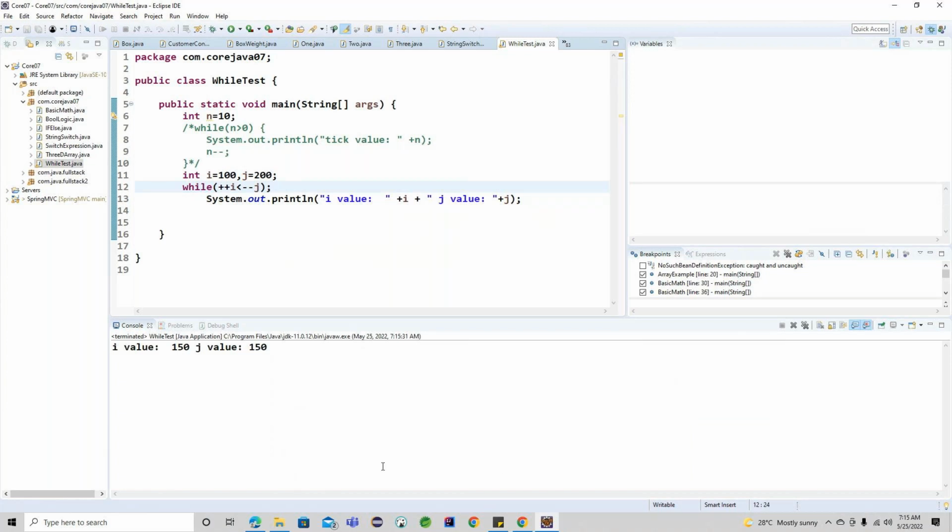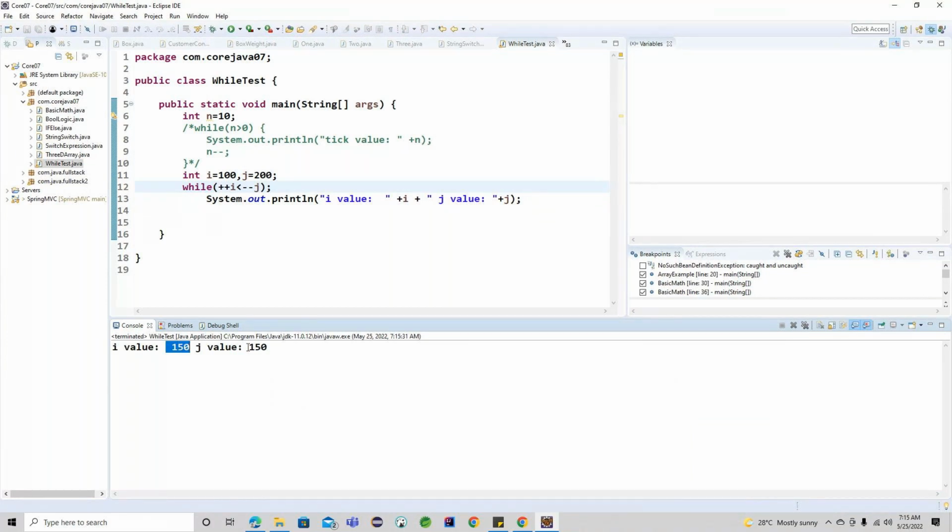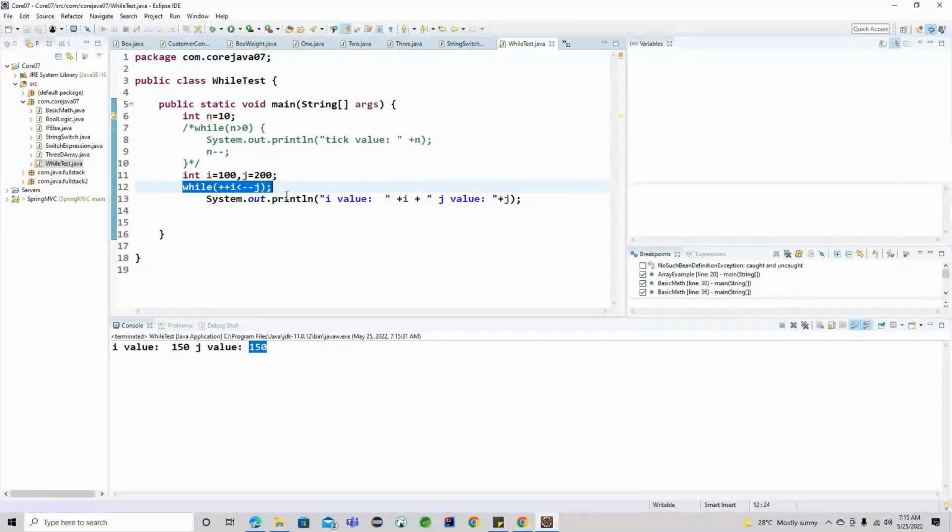You can see the i value we are getting is 150 and the j value is 150. Internally this while is repeated. Getting the point? This particular while only repeated here because we did not come up with any body. If we have a body, it will try to execute the statements. But right now I came up with a semicolon. The semicolon shares the information with the compiler: this is the end of the line. Getting the point? If it is the end of the line, the compiler understands the while does not have a body. So once it does not have a body, internally this while itself is repeated multiple times.